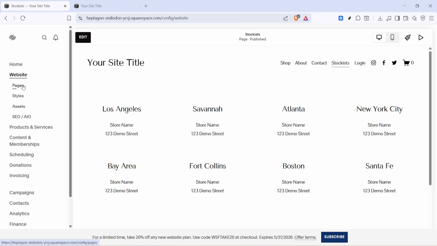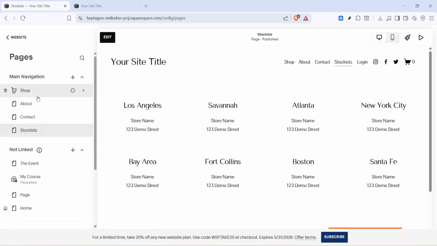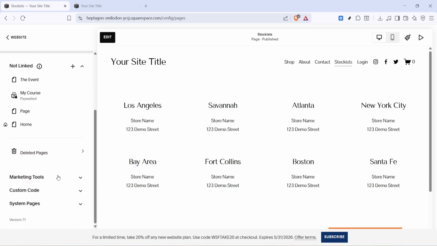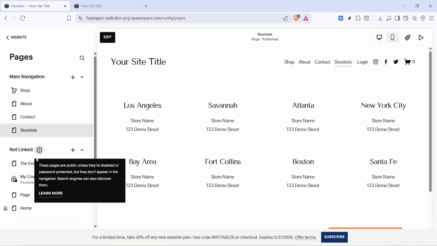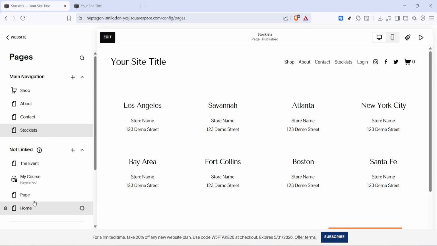Next, head into Pages. This is where your navigation is built, and it's helpful to glance at your top-level links so you know which items you might want to turn into buttons. A common approach is to keep most links as standard text and highlight one or two actions, like Contact or Get Started, as buttons. Now move to Custom Code.